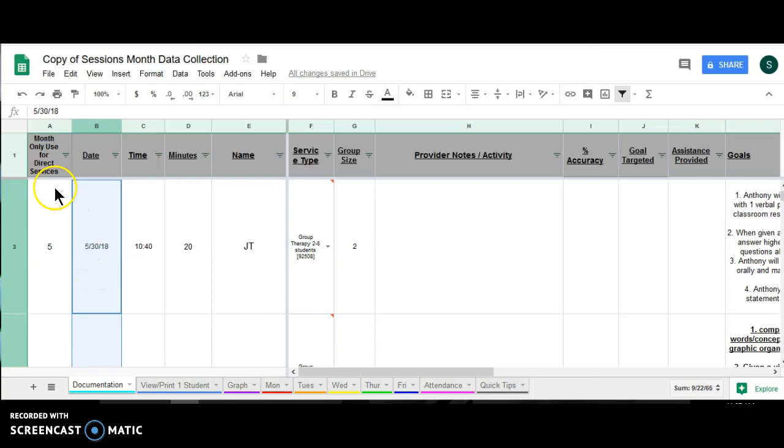Now, if you were making a note for an observation, a parent meeting, any type of contact with the teachers, you would not want to keep this cell filled. You would want to delete that because this is only going to be used for your direct services. So if you have the month right here filled in, that means it will count toward your attendance on the attendance page, which will track the number of times and or minutes the student is seen per month.